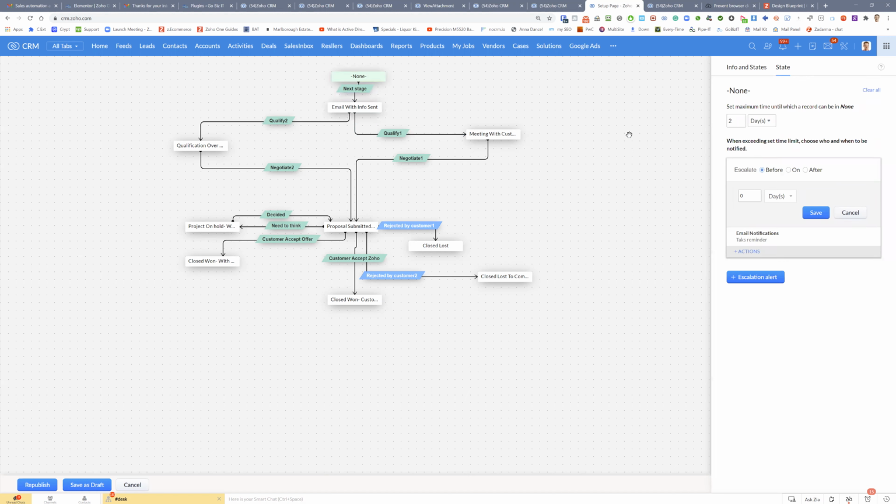If it's stuck in the stage for more than 2 days, you want to send a notification. You can either qualify over the phone or have a meeting with the customer, then submit a proposal. Maybe the customer was rejecting, so it's lost, or maybe the project is on hold, or maybe it was won, or different actions. And based on those different actions, you push your users to use very decided steps. I'm not going to elaborate on this. And this is the last part that I wanted to present.